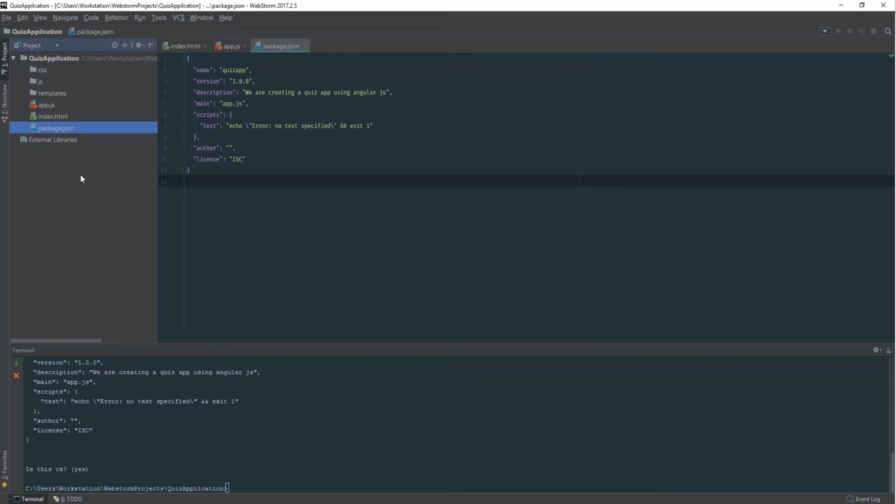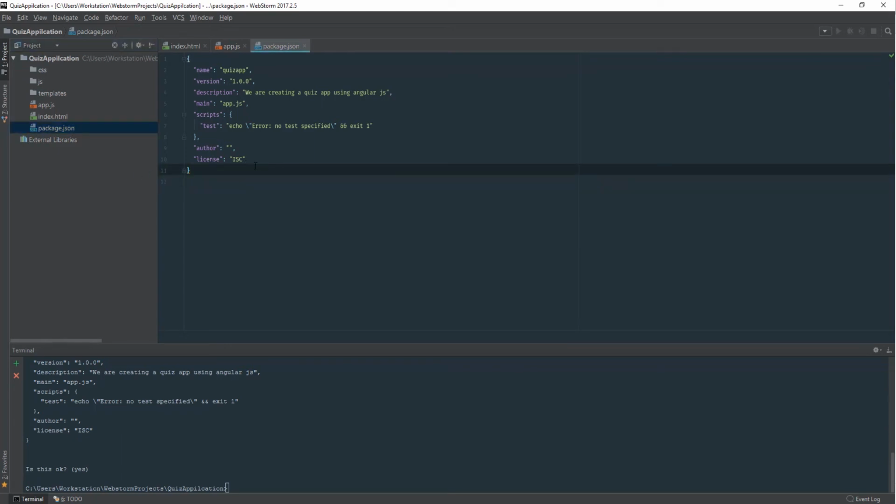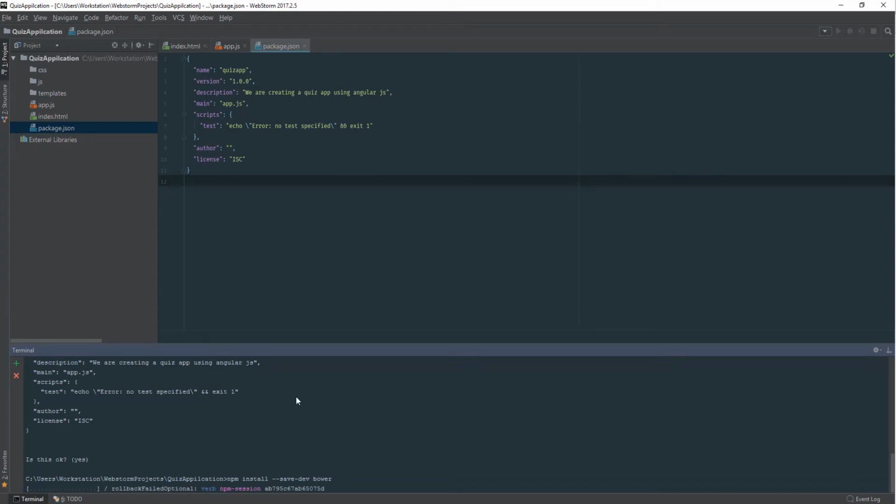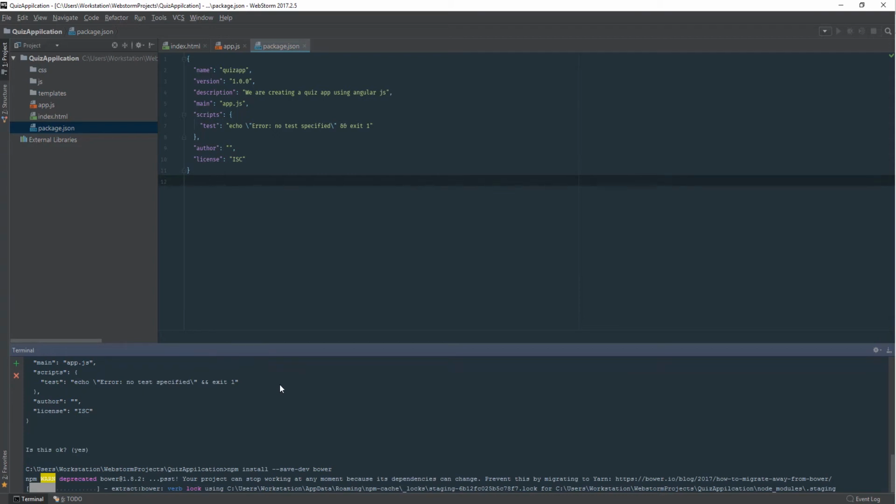Now to organize our dependencies, we need to use some kind of dependency manager. For this project, I'm gonna be using Bower. So let's install that using npm. Here we have npm install --save-dev. This flag basically tells npm to add that to our dev dependencies, not in dependencies. And we just say bower. So it's gonna go and grab Bower and install it for us, and it's gonna add that in our package.json file as well.